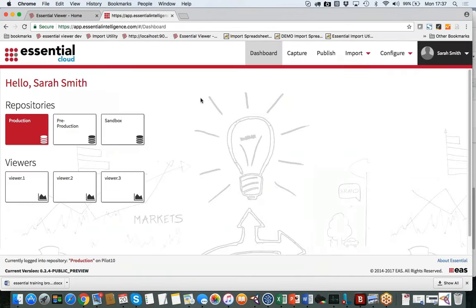I'm just going to look now at the Essential Cloud version. So this is Essential Cloud. Hopefully it's a bit nicer than Protégé. We can see here we've got 3 repositories; it comes with 3 repositories. We've called them production, pre-production, and sandbox. You can call them what you like, but ideally you'll have a production version, and then a couple of repositories that you can play around in.